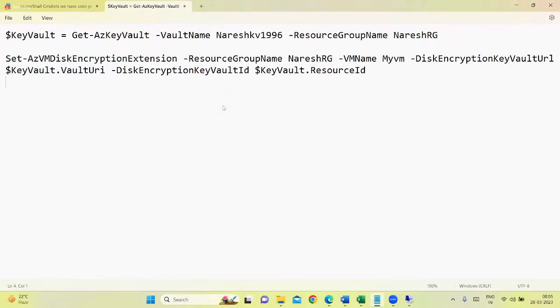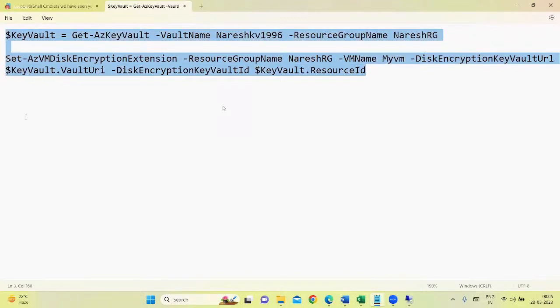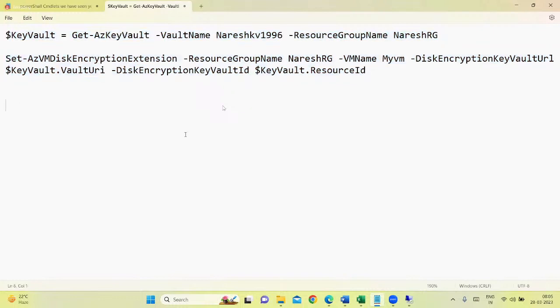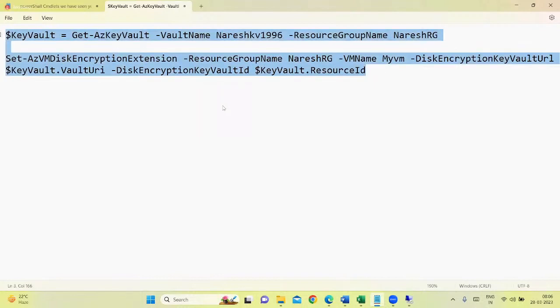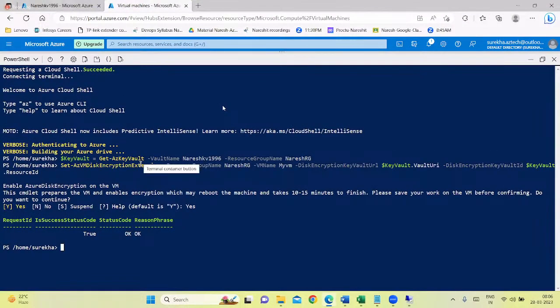What will we do in our real-time projects? We'll do this complete documentation somewhere in our central repository, and every team member will pick up the PowerShell scripts like this. They will make the changes accordingly. How have I done the changes here? Vault name as per my requirement I have given. Resource group name, VM name, resource group name, vault URI and all as per my requirement. I make the PowerShell script ready by making the necessary changes, and I have executed it here in PowerShell like this.